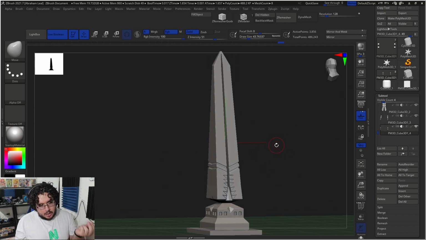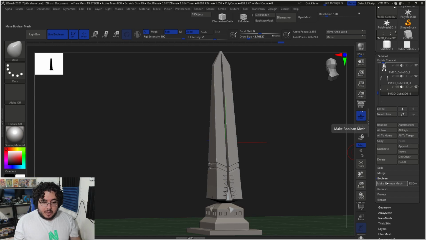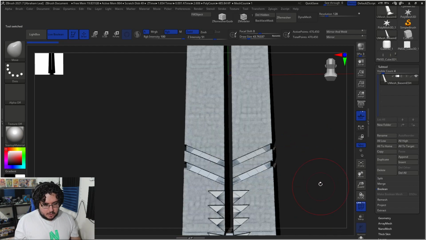This is not a solid object right now, so I am gonna go into the subtool menu, go into the boolean options, and say make boolean mesh. So now the mesh that's gonna be created up here, this one right here, this actually has the actual topology, because the other one was just a preview.